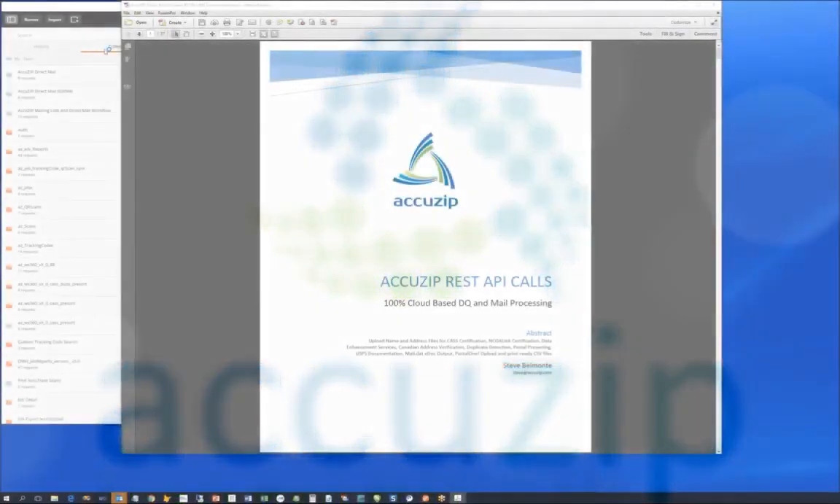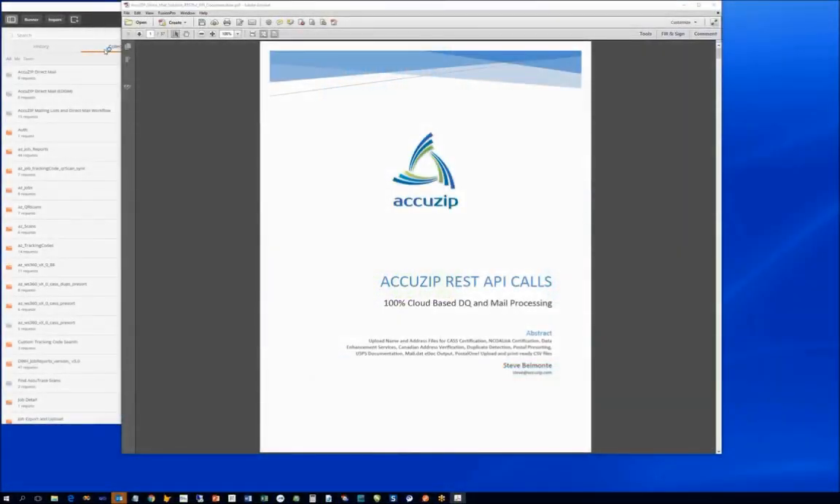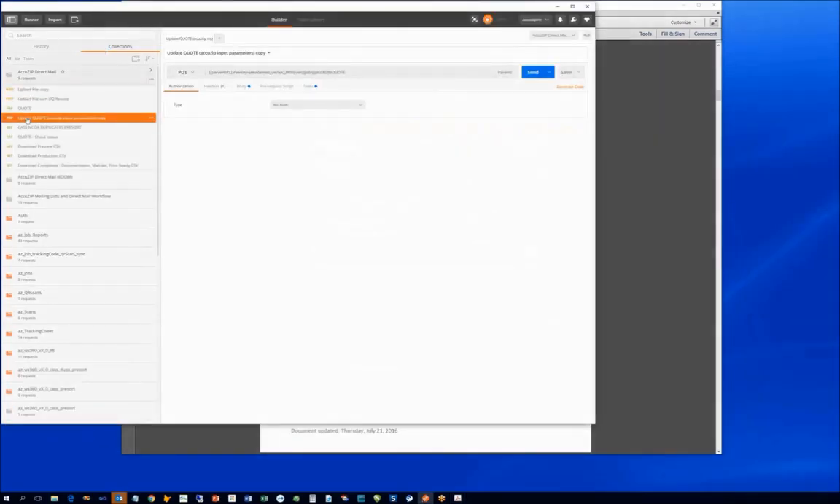The process is actually very simple. There are only 3 web service calls that you need to make in order to process a list from start to finish. The first call would be upload file. Update quote is the second call, and then CASS, NCOALink, dupe, and Presort.